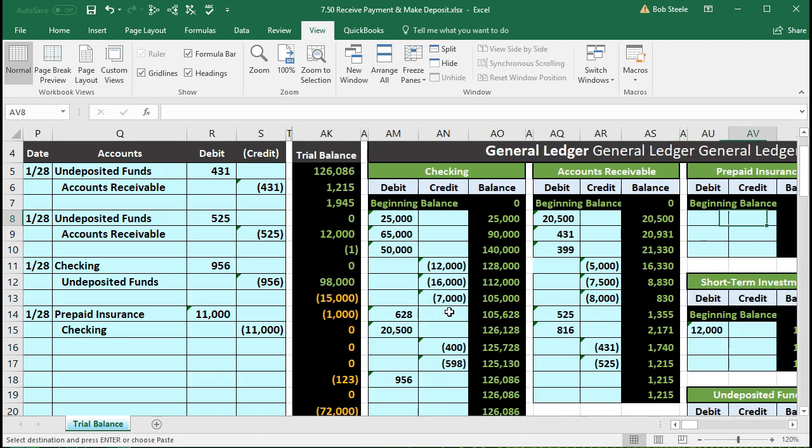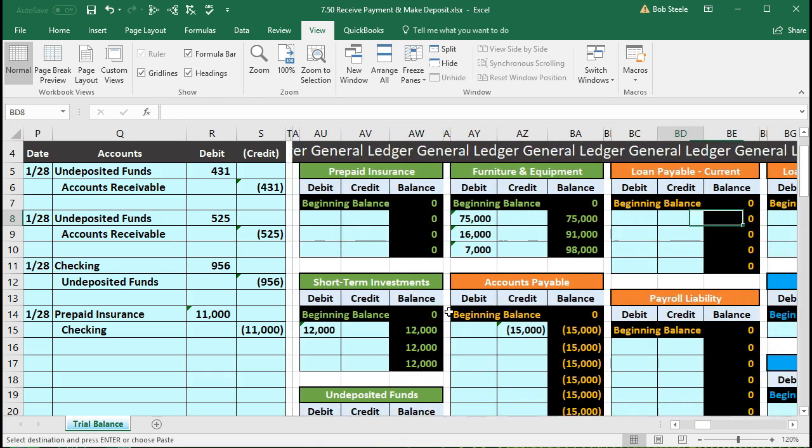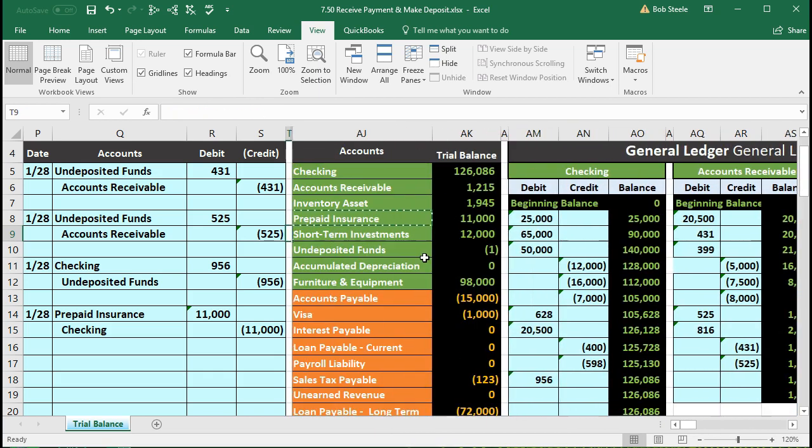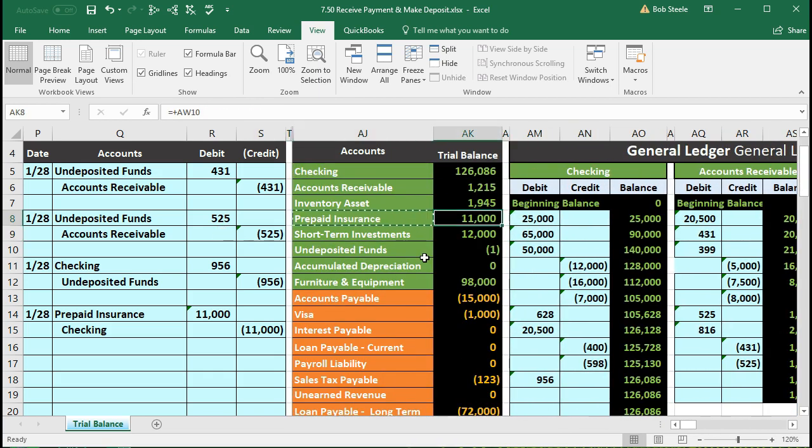We're going to scroll over till we see that fourth account. It is right there in cell AU8. And we're going to say that that equals, and then point to that 11,000, an increase in the balance from 0 to 11,000 in the debit direction. Scrolling back to our accounts over here, we see that amount of 11,000 in AK8 in prepaid insurance.